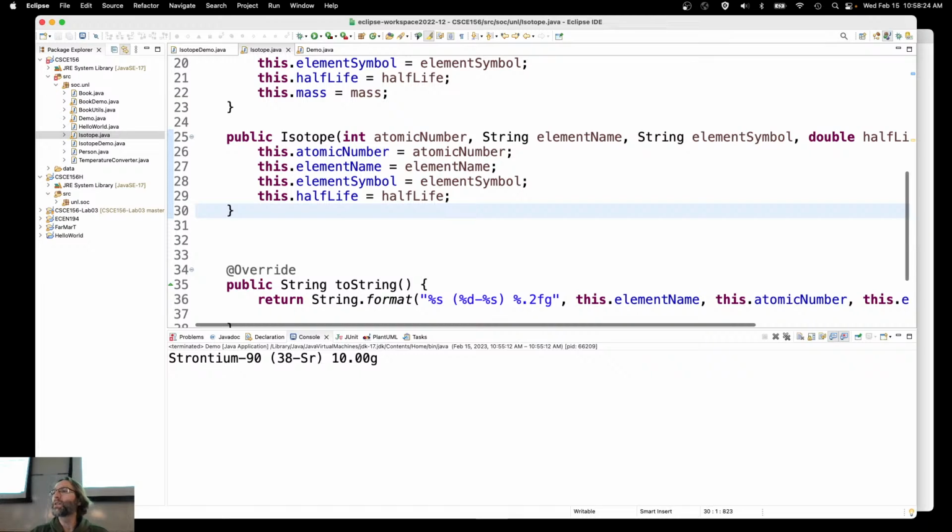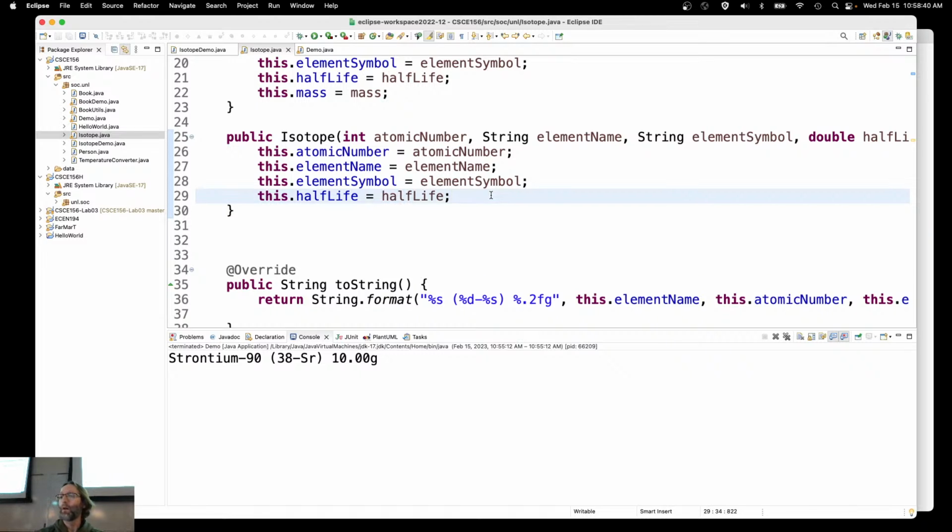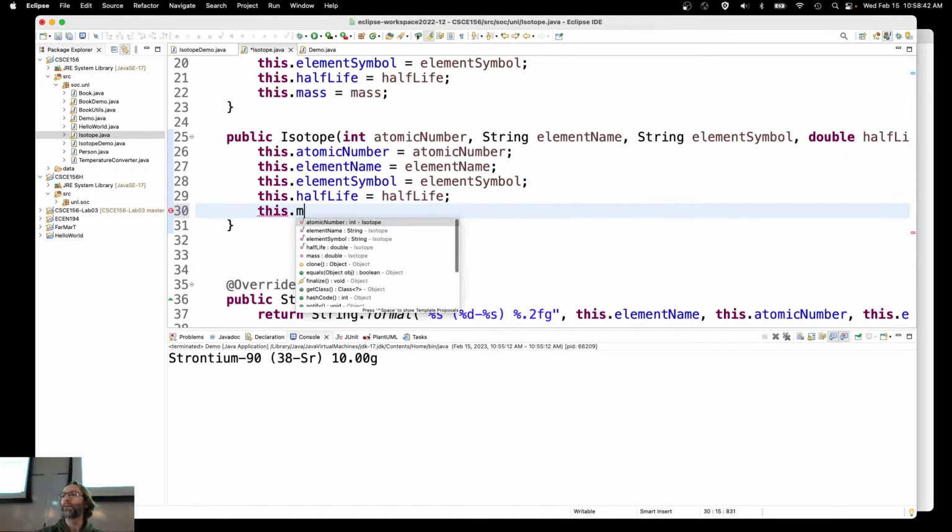But what value does mass have right now? 0. I'm back to where I started, right? I don't want to have to specify it, but I also want to make a distinction between a sample with 0 grams and a sample with an unspecified number of grams. So what do we use for unspecified in C? We use null, right?